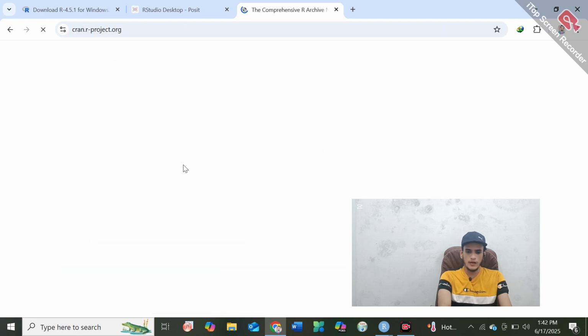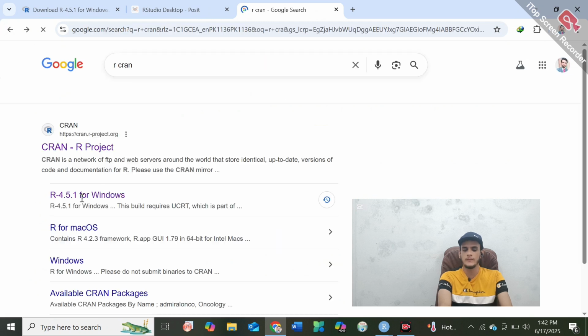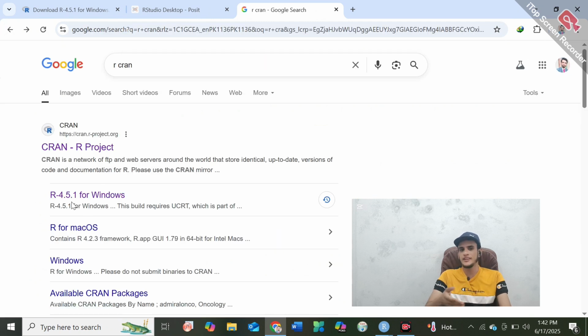Here you can download R for Linux, R for Windows, R for macOS. So you will install R for Windows. You can also install from here. Second option, R 4.5.1. It is the latest version of R. So you will install R from CRAN.